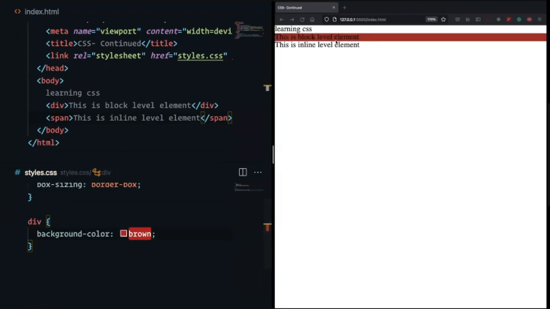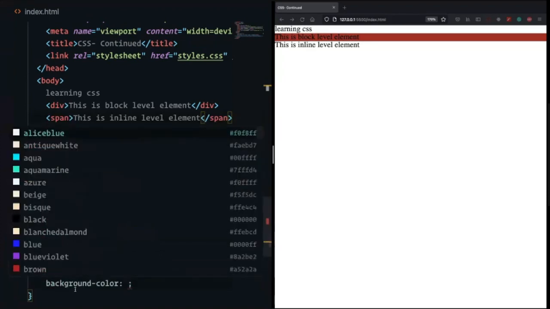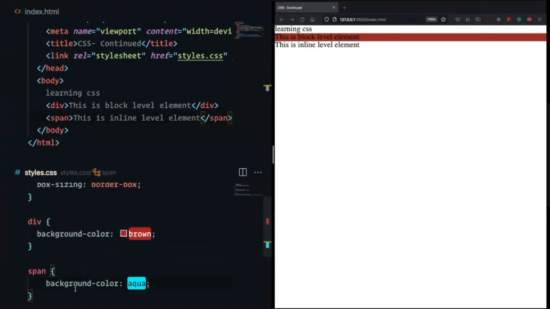If you see here, this is occupying the complete width, which obviously means it's a block level element, right? Now I'll take span and set a background color, I'll use aqua. I'll save this. Now it's occupying only the content width, only that much space. So we call this the inline element.